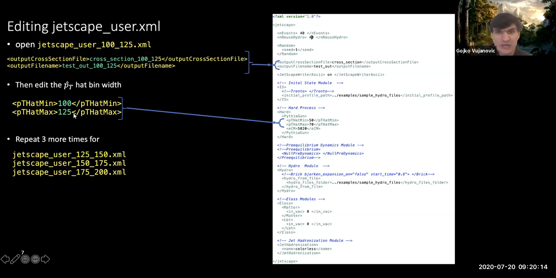So in addition to that, we will be generating two more. We will be changing the minimum and the maximum value for the PT hat from 50 to 70, written over here, to 100 and 125. Okay. So once you've edited the JETSCAPE user 100 to 125 XML file by making these modifications, you can simply close the file and do the same modifications in the other three files that we've created.